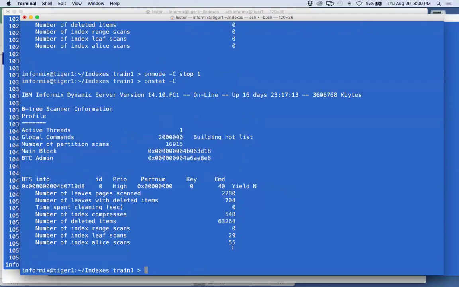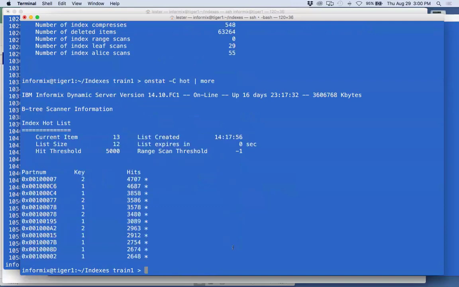And now I'm back to 1. So this is something to run, particularly after you do a purge, and then when you see your hot list, you just do onstat -D hot, and I'm going to type more. This tells me my current list has only got 12 items on it, not very big.